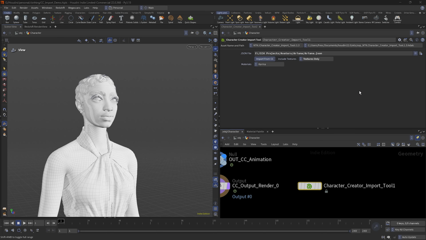What you would do now is feed it the JSON file, select your renderer, and hit import from CC. You have a couple options here: model only, model and textures, or textures only. In this case, since I already imported the model, I don't have to re-import it anymore. I can just select textures only. If I do want to import a different character, which I can do, then I would do model and textures and point it to a different JSON file.